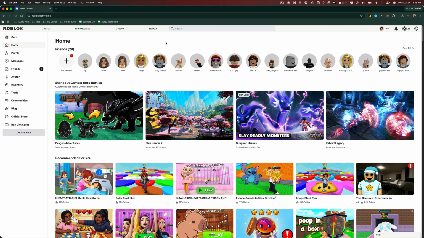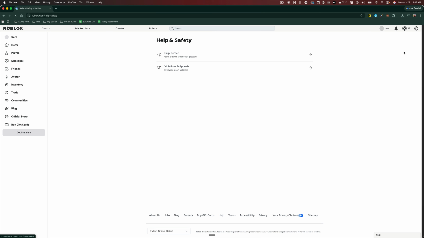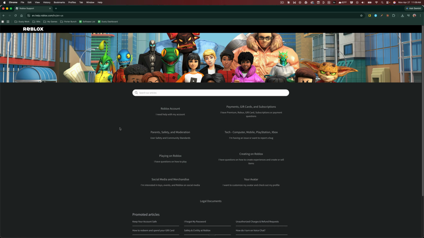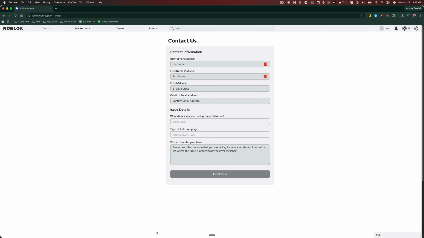So the easiest way is to open up Roblox on a browser. So open up a new browser tab in Chrome or whatever your browser of choice is, and then log into your account. Once you're here in the upper right-hand corner, click or tap the settings icon and go to Help and Safety. Under Help and Safety, you want to go to the Help Center, which is the top option here. Once you're here, scroll to the very bottom and click on the Contact Us link there at the very bottom.